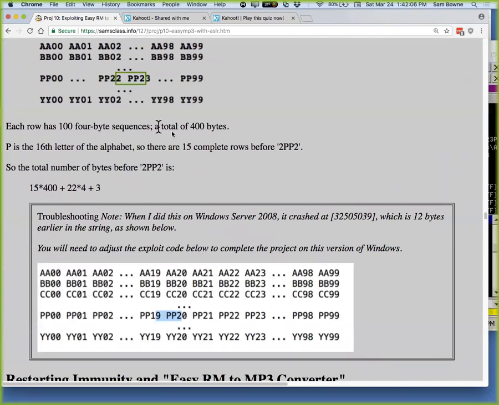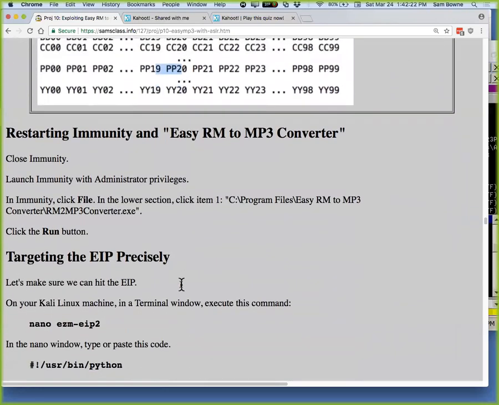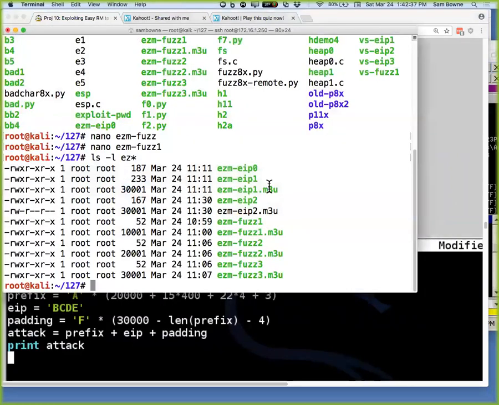But I used this before, in previous semesters, I used Windows 10 32-bit or Windows 7 32-bit, and I got this. When I did it this morning on Server 2008, it was here, so it's 12 bytes earlier. So wherever it is on your system, find it, and then you know what number to put here. So this is the code that targets the EIP precisely. 20,000 plus 15 complete rows plus 22 groups of 4 plus 3 is how you get to it. And in my case, you then have to subtract 12. So here's the code I actually used.